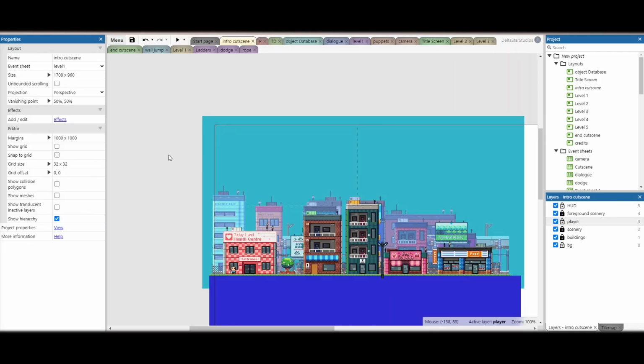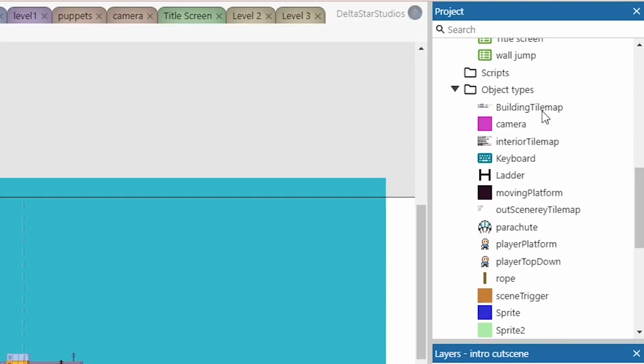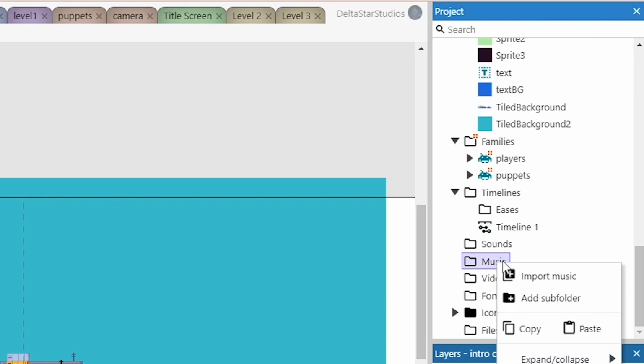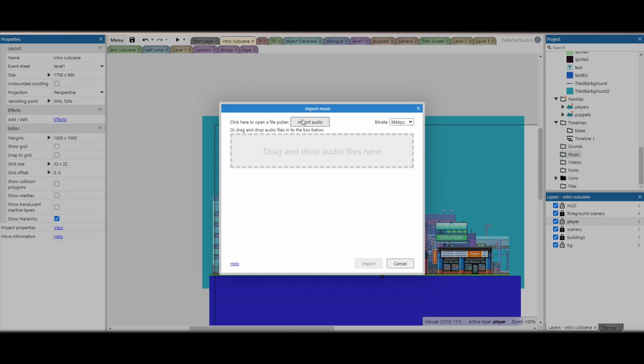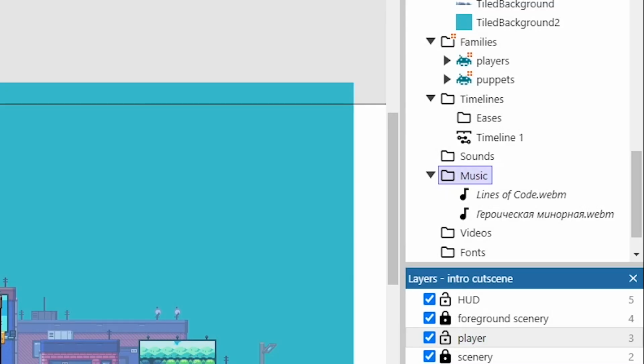Now that you've downloaded your music, it's time to import it into Construct. In your project window, scroll down to the folder titled Music. Right-click it and select Import Music. Next, select the tracks that you want to import, wait for them to encode, and then hit Import. You'll see that our songs are now in our project.